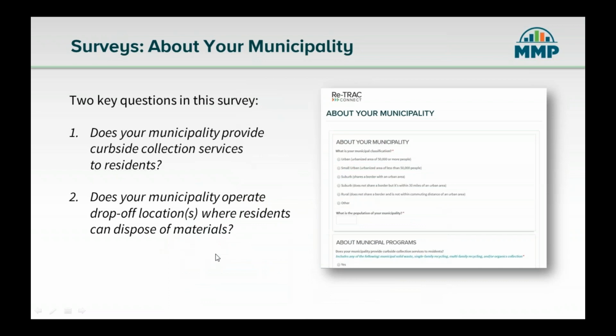Within the About Your Municipality survey, you're going to notice two key questions. If you answer yes to these questions, you're going to unlock new surveys to collect information about how the programs are provided in your community. Does your municipality provide curbside collection services to residents? And does your municipality operate drop-off locations where residents can dispose of materials?